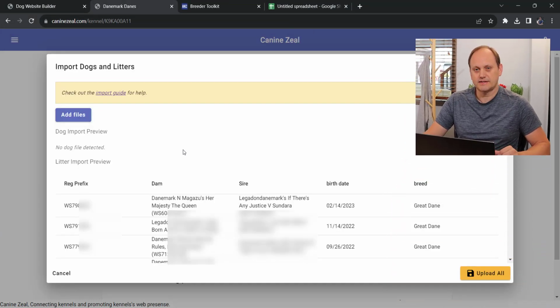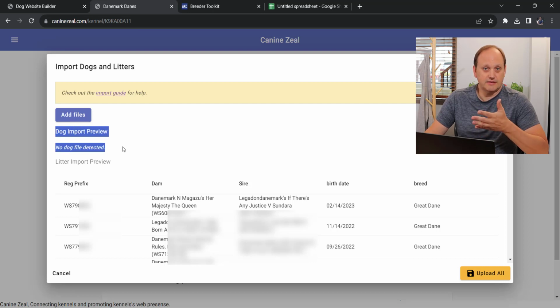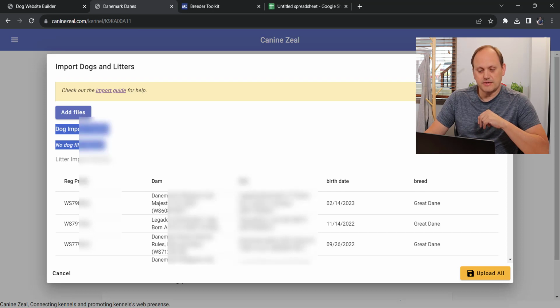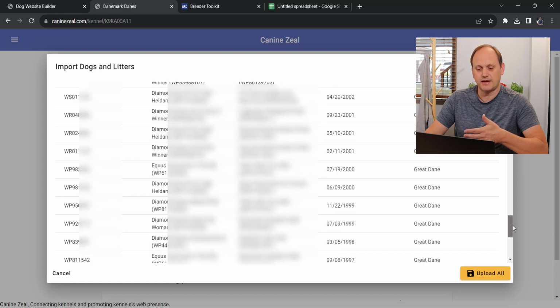When I click that, it's not actually uploading it yet. It's showing me a preview of what it would upload, and it's showing it how the importer understands the data, just so you can double check it and say, does that look right? And notice here it says dog imports preview, no dog file selected, so I didn't pick the dog file yet. And the litter import preview shows a whole bunch of records here. It shows the prefix for the litters, the dams and sires' names and their registration numbers, the birth dates, and the breeds. So it is recognizing all this data.